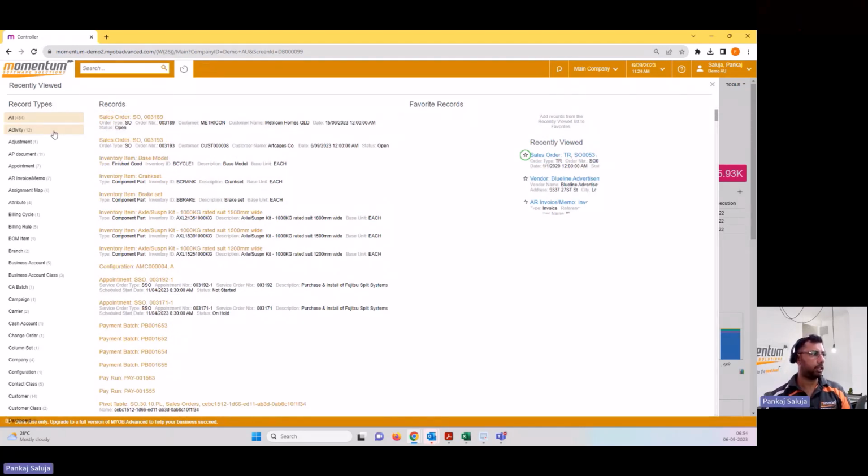And if I want to specifically see for a particular module, it shows me that I have done 11 AP documents in the last few days. I can easily click that and filter it down.